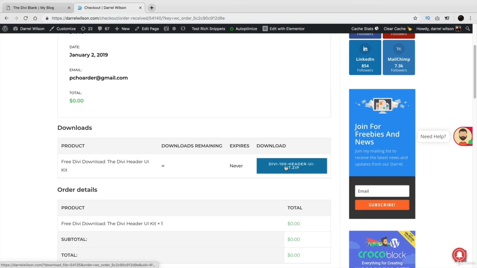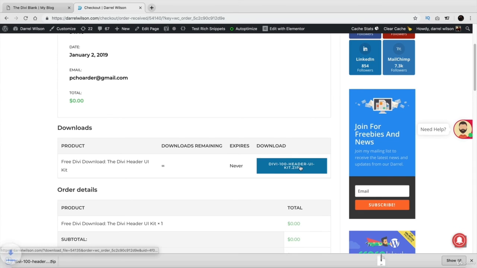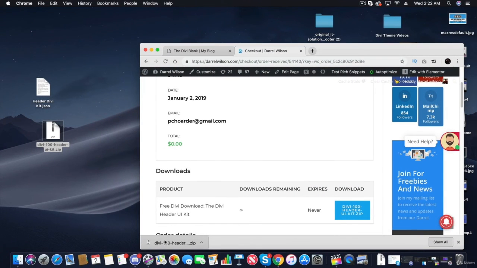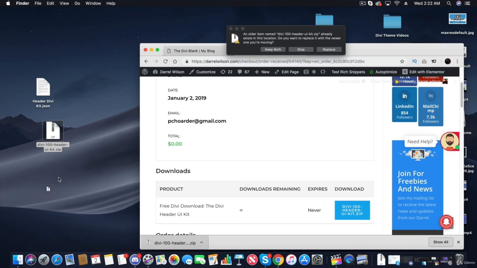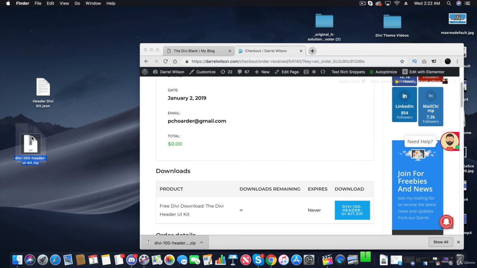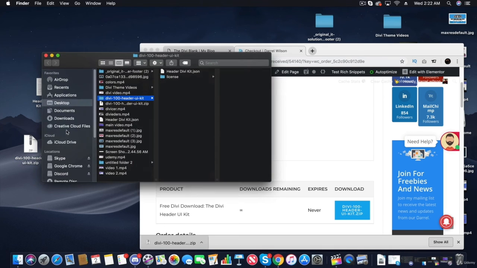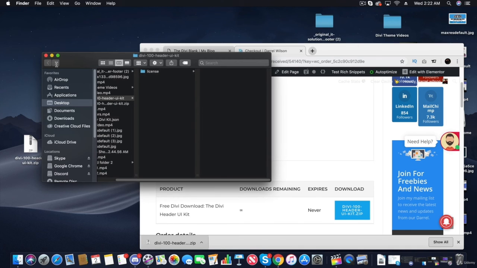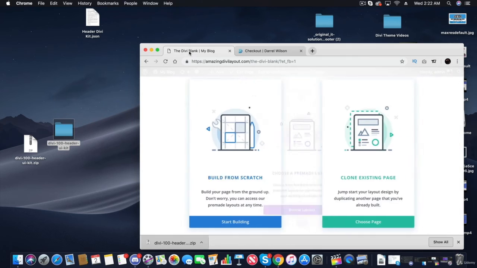So right here, I'll click on download. So download Divi 100 header UI kit. You can see this file right here has downloaded. So I'm gonna go ahead and take this and I'm going to drag it right here. Okay, now inside of that file right there, you're gonna get this JSON file. So when I open it up right here, you're gonna actually get the JSON file. And this is what you're going to use in order to upload to your Divi library.